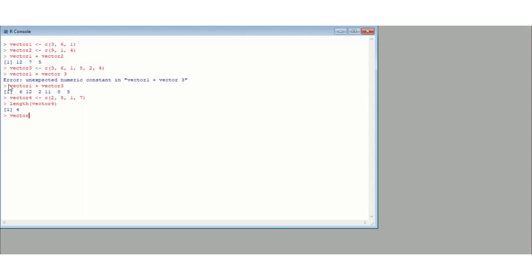Now we'll do vector 2 plus vector 4, and you see it comes up with this warning message: longer object length is not a multiple of shorter object length. That's basically saying that 3 doesn't divide 4, so 3 doesn't go into 4 in an integer multiple.